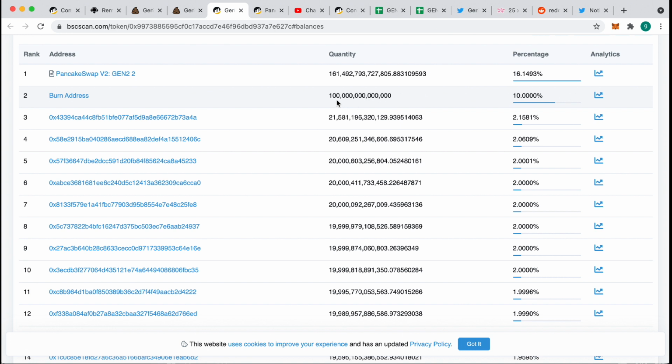So although it tells you that we've got this many tokens here, that's not the correct amount, because it doesn't update on BSC scan unless you actually buy or sell. And because the burn address is never bought or sold, it's just telling you the original amount. But that burn address is currently holding a lot more tokens than we have here because of the reflection. This makes Gen 2 deflationary because the tokens are continually being burned.